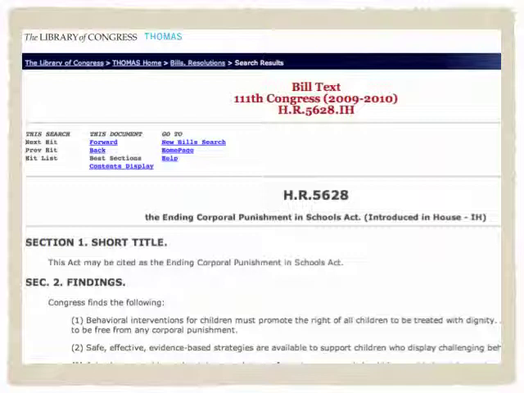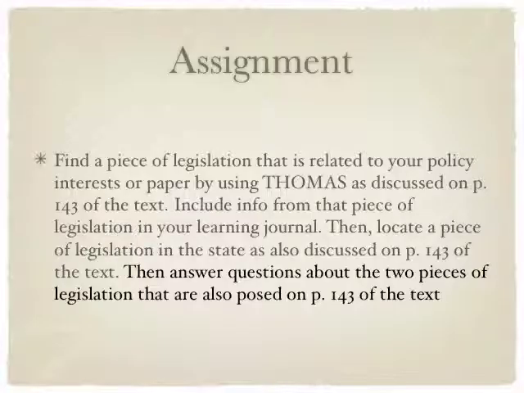Then I clicked on it, and it gives me all the information that I need about that particular bill that's being presented. It gives you the short title, findings, and there's a whole bunch of information on there to read. You can use mine as an example, the example that I've shown here, to kind of get a feel for it, but ultimately you have to look up your own bill topic.